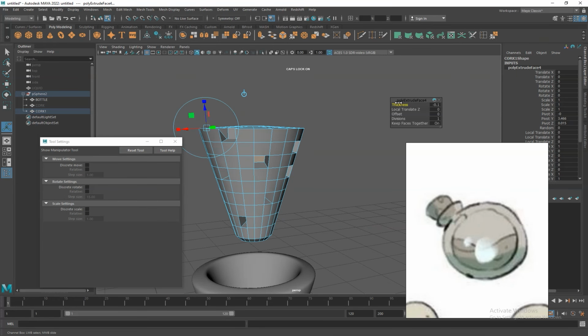Hit 3 to smooth preview. Looks nice, but maybe a bit shallow, so we should deepen the extrusion a little. Press Ctrl B to bevel with one or maybe two segments. One should be enough here.